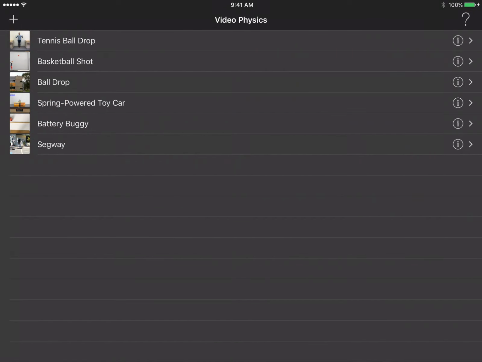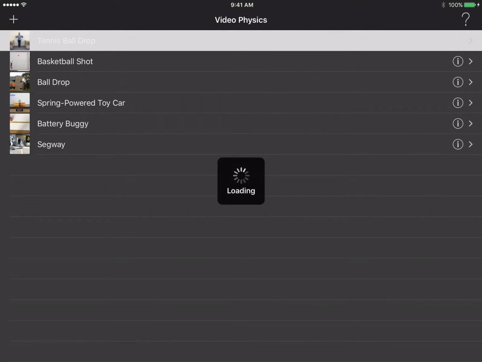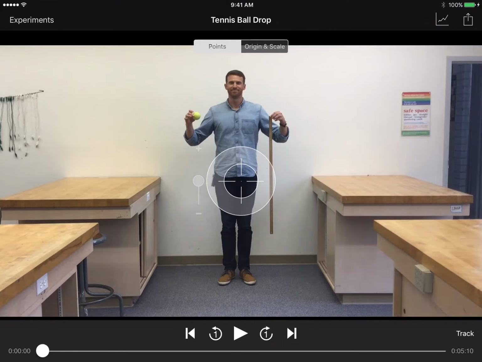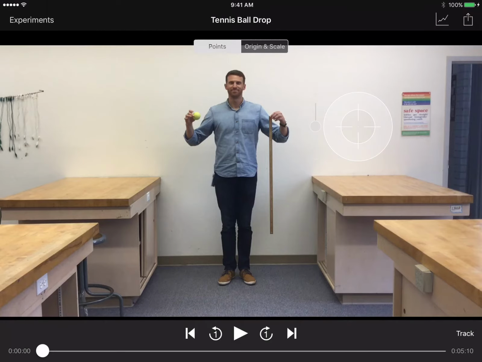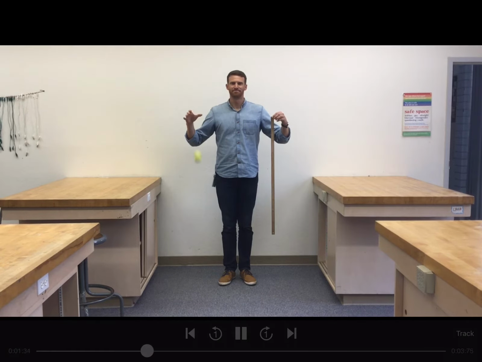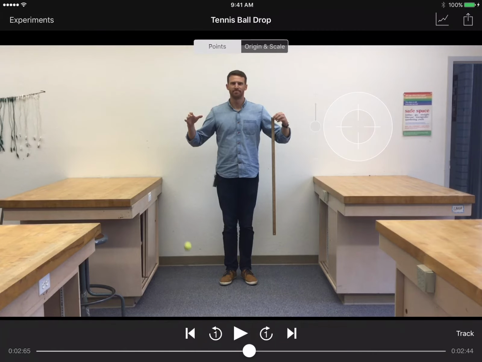So I already have an existing video that I'm going to use, and I'm going to bring that into Video Physics, and it's a video of me dropping a tennis ball. And as I play that video, it just shows the tennis ball dropping pretty quickly.